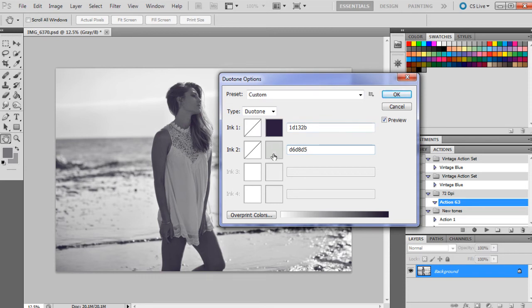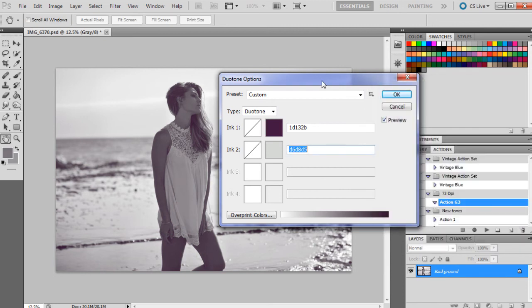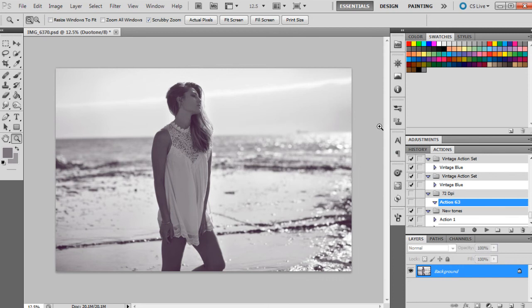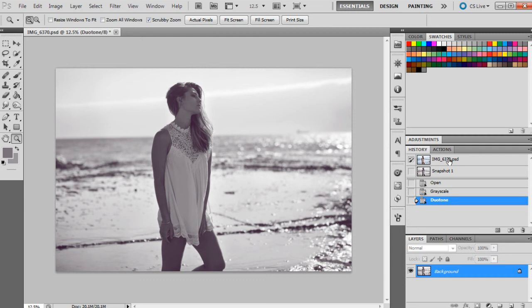So I think I'm just going to leave it at that for a minute, and I'm just going to choose a different color just so we can get something a little bit more interesting happening. I think maybe just something a little bit lighter so we can see the color more. So a little bit darker. Something around there would be good. And then we just press OK. And that's basically our duotone image. So I'm just going to take a snapshot and show you what it looked like before. So that's the before and that's the after.